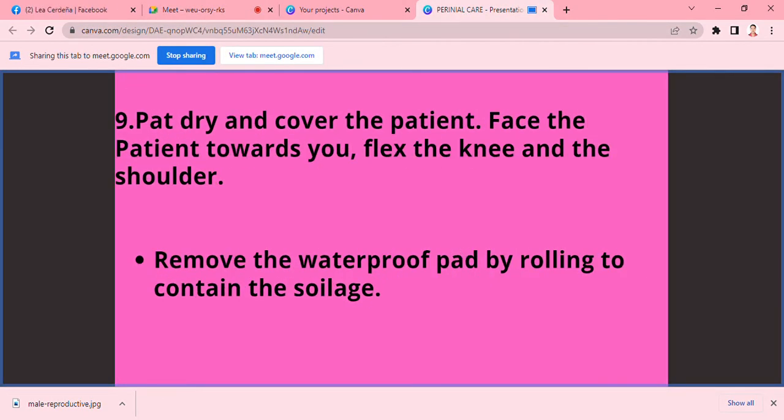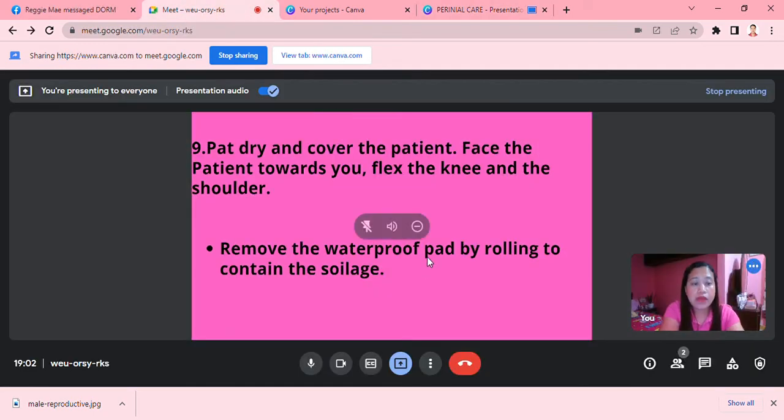Pat dry and cover the patient. Face the patient towards you and then flex the knee and the shoulder. And then remove again the waterproof pad. Same with the female procedure. Roll to contain the soilage, and then make sure that you throw the waterproof pads in, it depends on the hospital protocol.